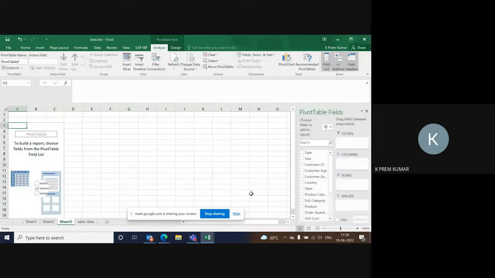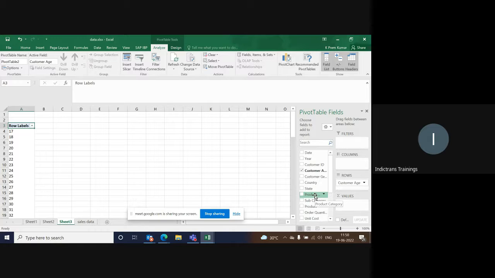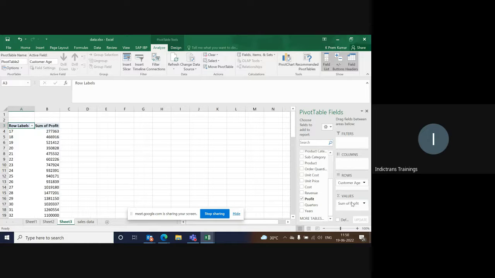Earlier you were showing the date option, the timeline, right? You're looking at that sales trend. After product category, subcategory, and product, you had shown this date timeline. There we looked at age and profit. So you can click on the customer age and bring it in, and then look at the profit. Bring it in values. Customers, you can bring in rows. That's fine, so you're done.